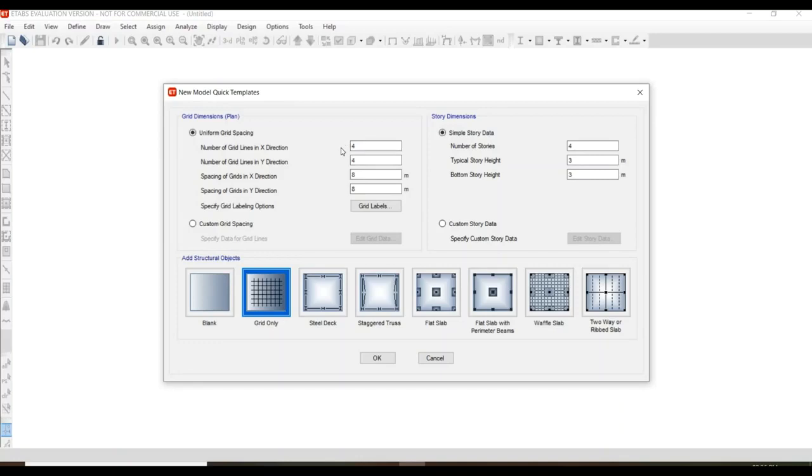If you want to change the number of lines or the spacing of the grid system, you can change it. Let us make this 5 lines in X and 4 lines in Y direction, with a spacing of 4 meters and 4 meters. If you want to customize the grid spacing, you can do it by this option. And also the story data. We want a high-rise building, so we want at least 10 stories with each story height of 4 meters and the bottom story height as 3 meters. It's okay. Then select the grid only, click OK.